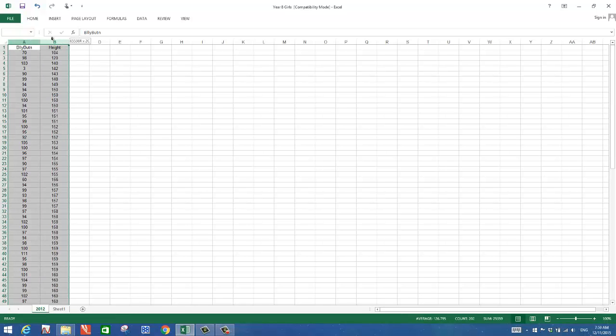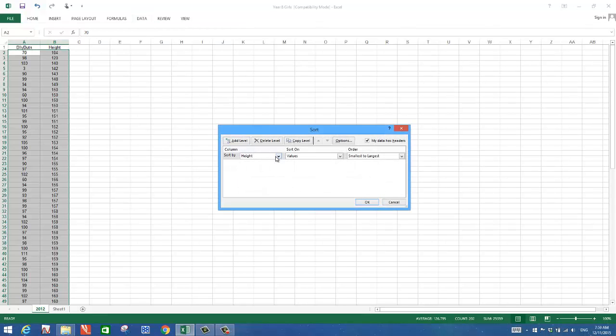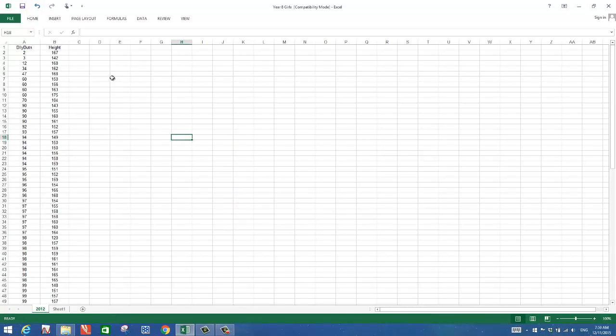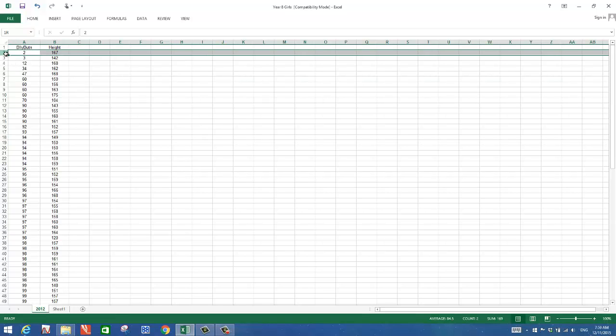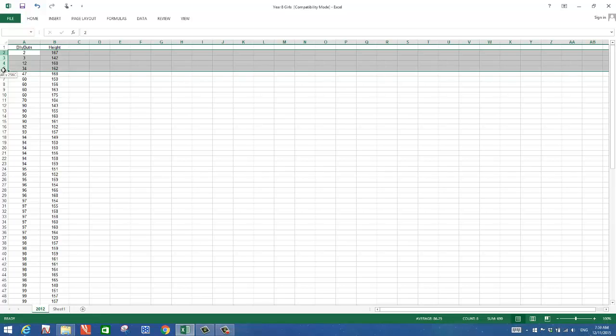So let's select these again and go to Data, and we'll sort that. This time we'll sort it by belly button height and click OK. Well, here we've got some obvious rubbish data. Nobody has a belly button height of 2 centimeters or 3 centimeters. I'm probably going to get rid of all of those up to this 47 here.